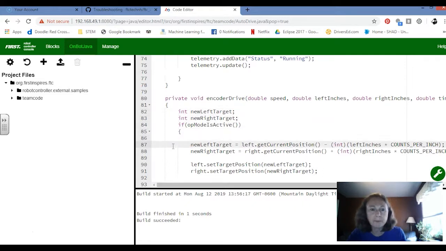Then we calculate what those are with this math formula. So we find the current position of the left motor, for example, and since my left motor is moving in reverse, moving backwards, we subtract the number of counts from the left motor. So we're going to subtract inches times that variable that we declared way up top in the class, counts per inch. For example, if we want to go 3 inches, we'll figure out how many counts it takes for 1 inch and multiply that times 3, and we're going to subtract that number of counts from the current position. So we're going by encoder counts.